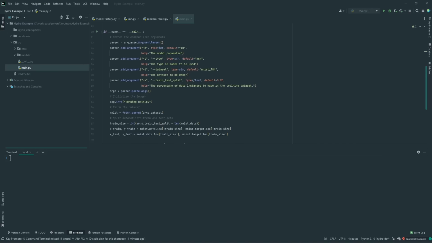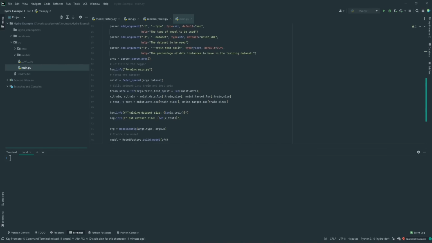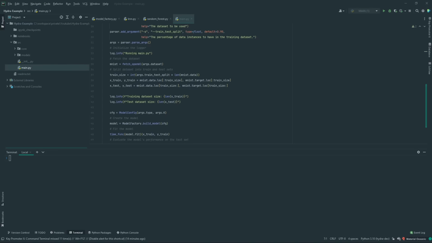The first thing that happens is basically that we add some arguments that we might need to use for the method. So there's the k, then there's the type, there's a string for the dataset, so the default is the MNIST dataset, and then there's the train test split, where the default is 0.9. I then go ahead and fetch the dataset from OpenML. I then go ahead and split the dataset into xtrain and xtest, where 90% of the data instances is in xtrain.